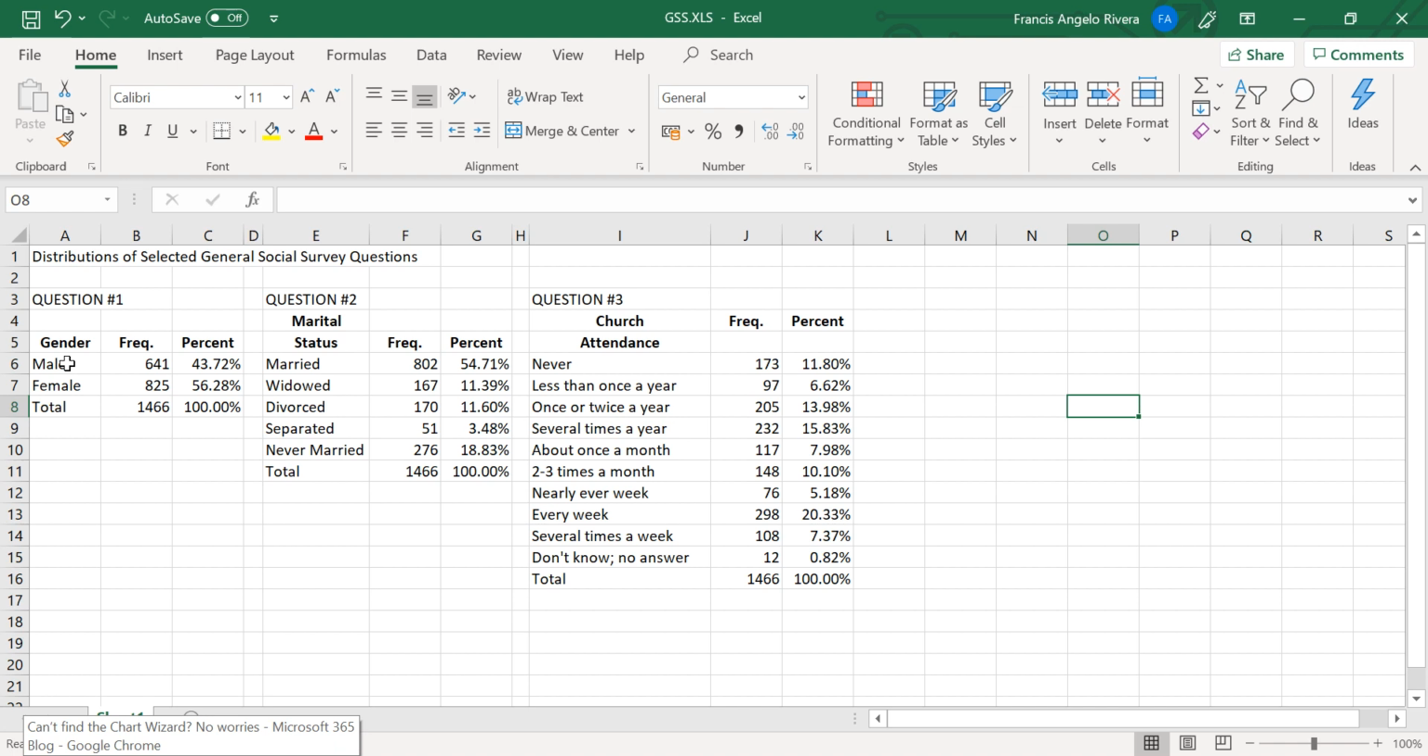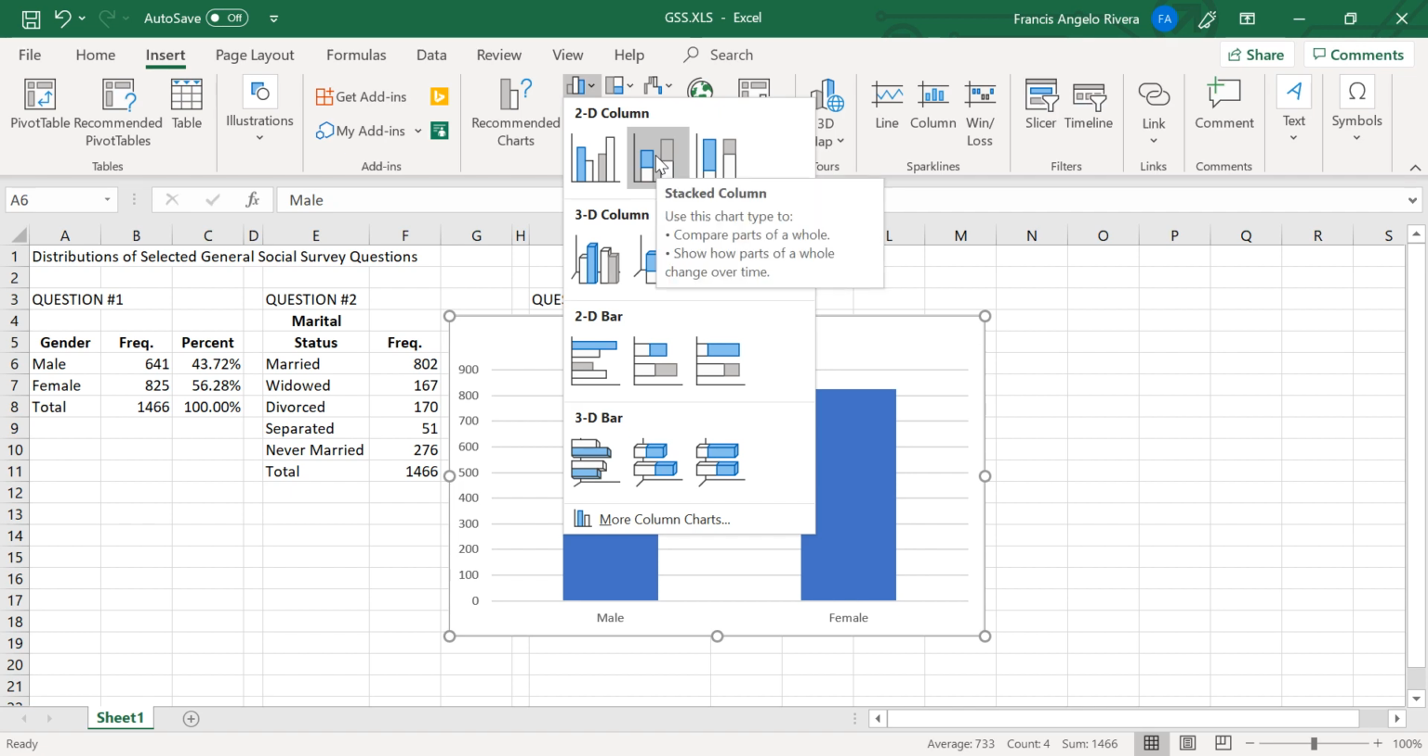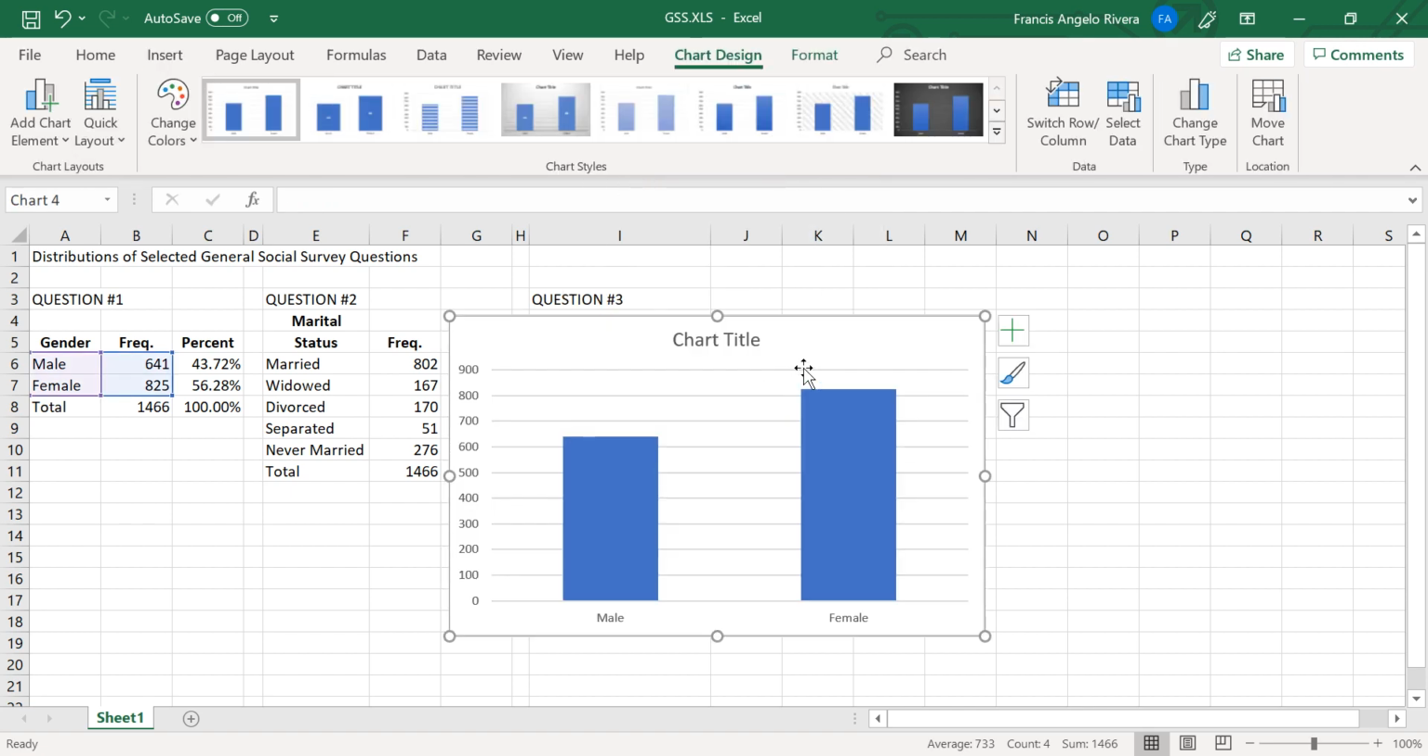Highlight the cells A6 to B7. Press the Insert menu, then this, and the 2D stacked column. You can edit the chart title by just pressing it, and we will write General Social Survey. You can type the desired name for your titles on the chart.